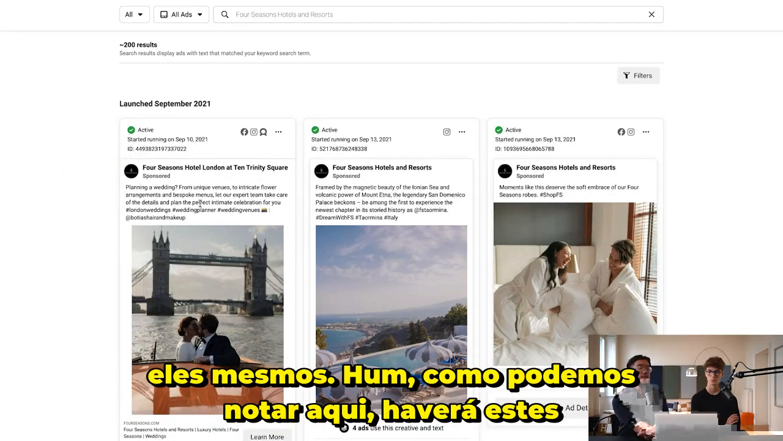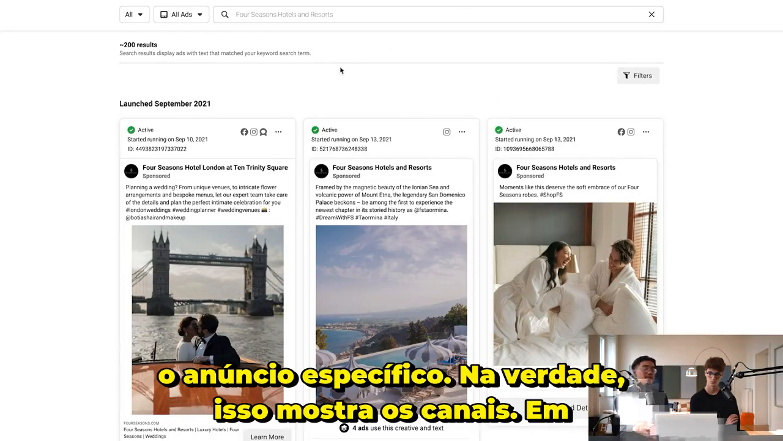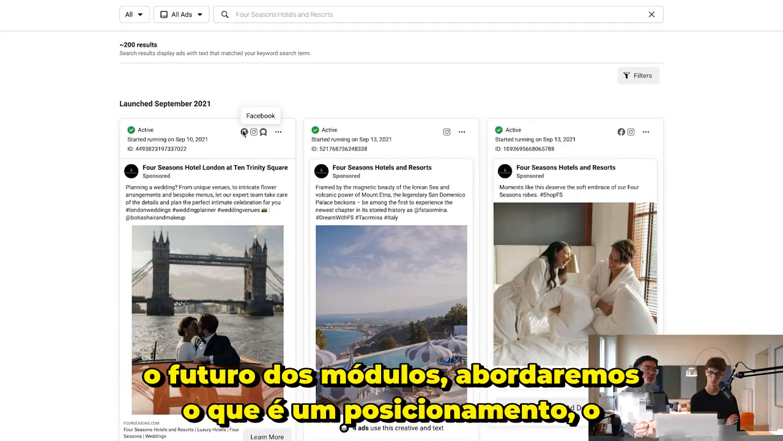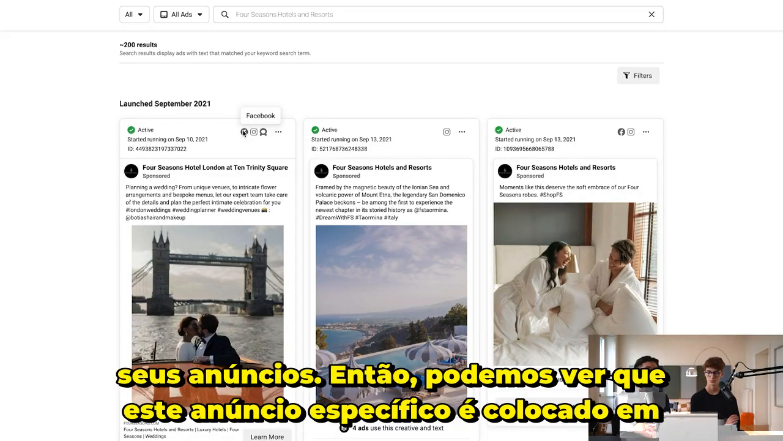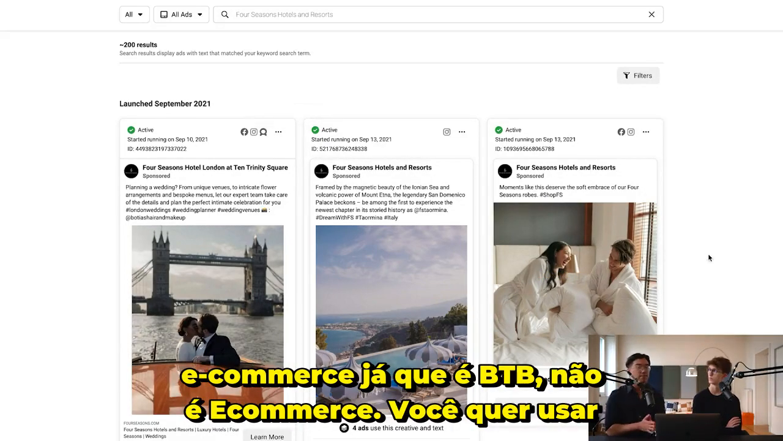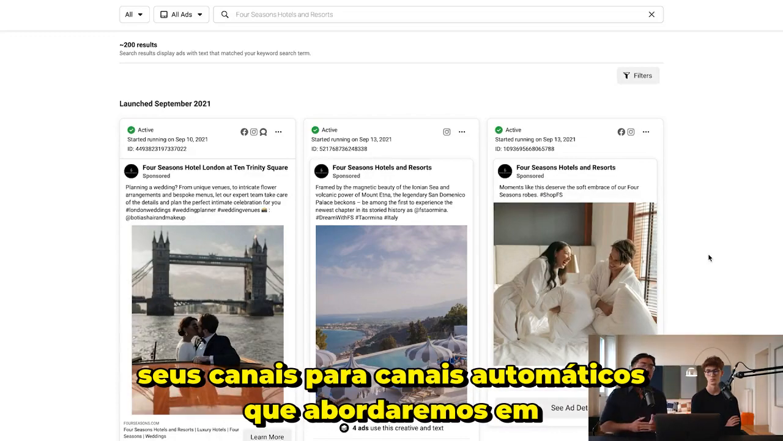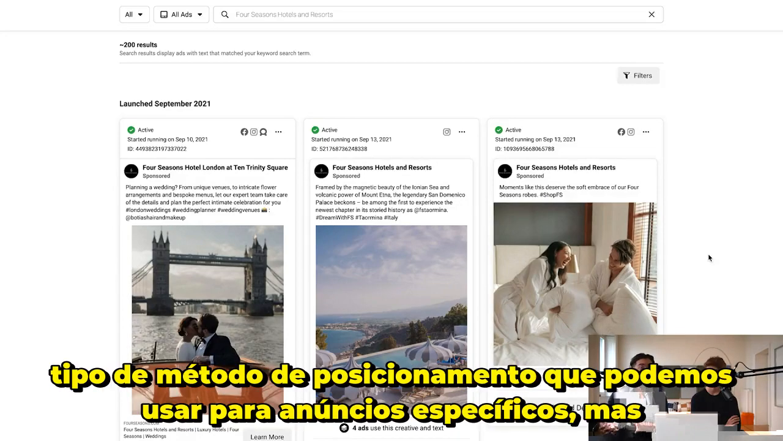As we can notice here, there are these three icons, or a few icons, or one icon. It really depends on the specific ad. This showcases the placements. In future modules, we'll cover what a placement is, the importance of a placement, and how it reflects in regards to your ads. We can see that this specific ad is placed on Facebook, Instagram, and also Audience Network. Ideally for e-commerce, since it's B2B, it's not e-commerce, you want to use automatic placements, which we'll cover in later modules. Manual placements are another type of placement method that we can use for specific ads.